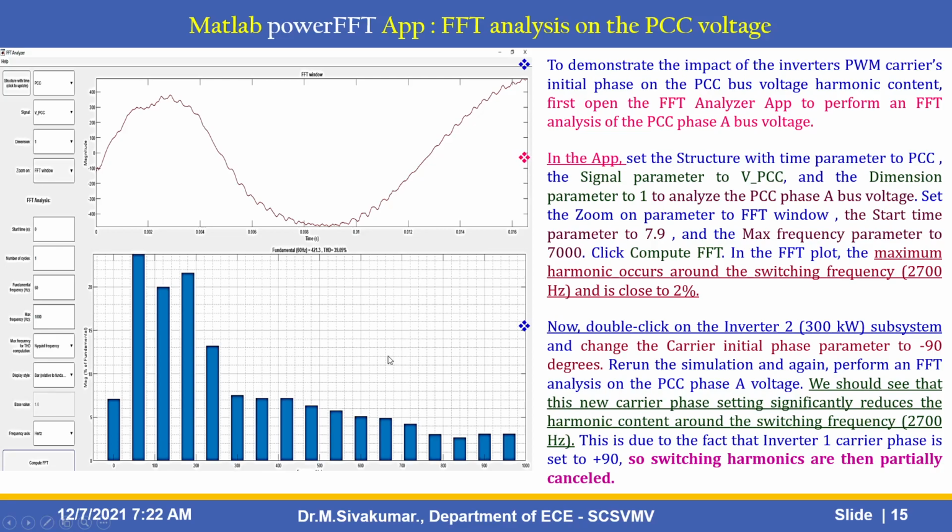Now double click on inverter 2, that is a 300 kW subsystem, and change the carrier initial phase parameter to -90 degrees. Rerun the simulation and again perform an FFT analysis on PCC phase A voltage.